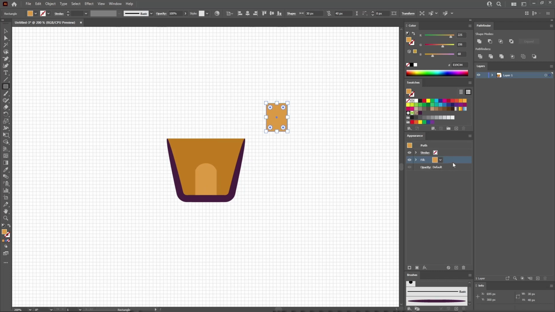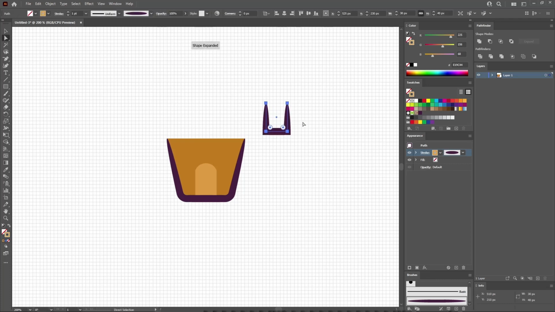Focus on the appearance panel. Now you can press Shift and X to quickly swap the fill and stroke color settings. Select the stroke and apply your brush. Use again the direct selection tool to select this top side and delete it.